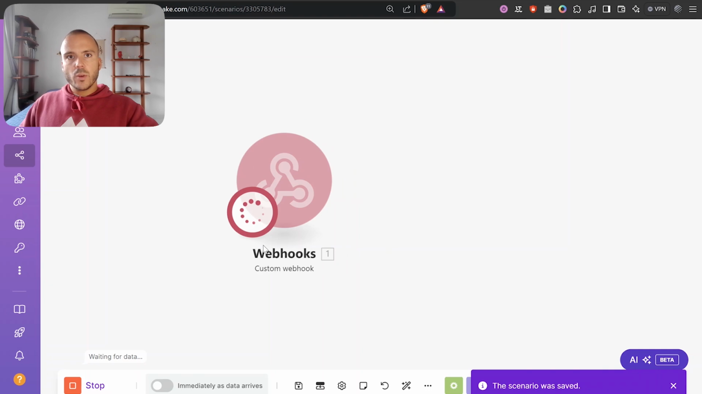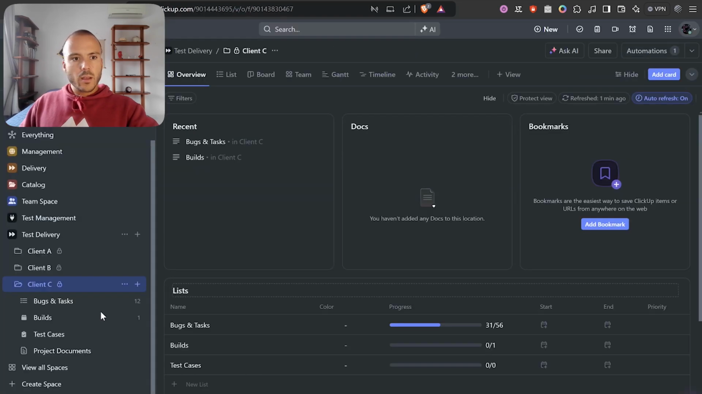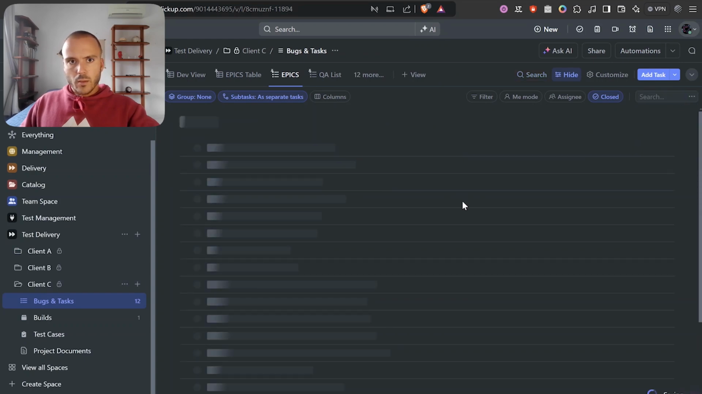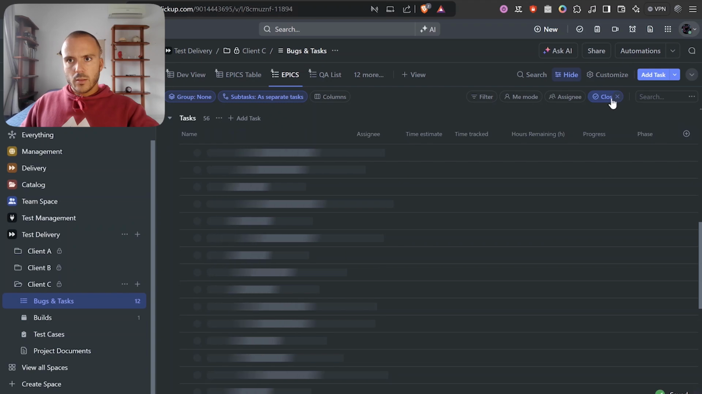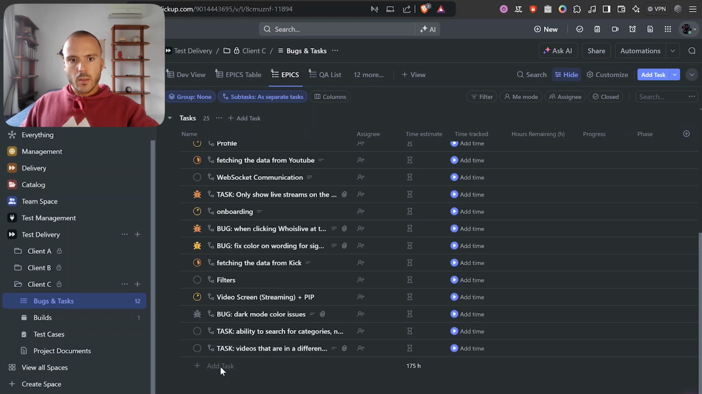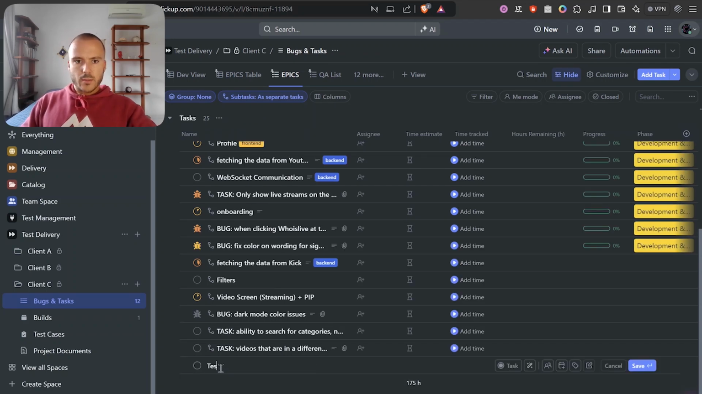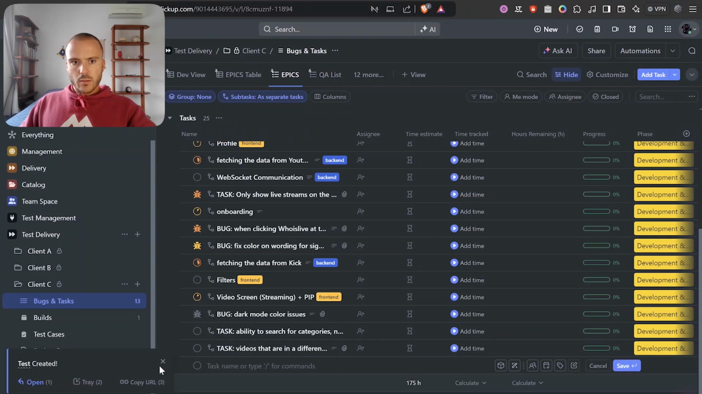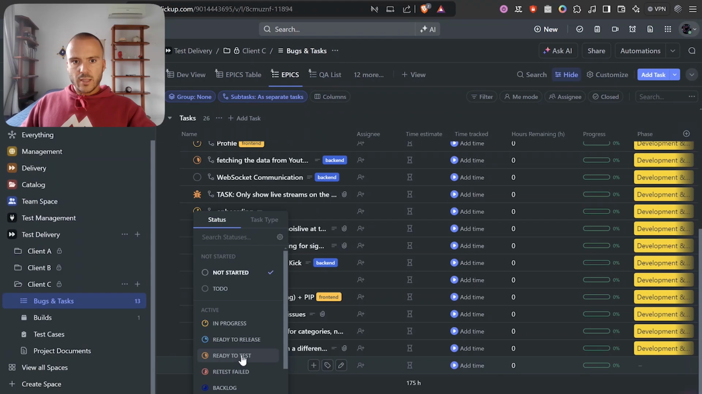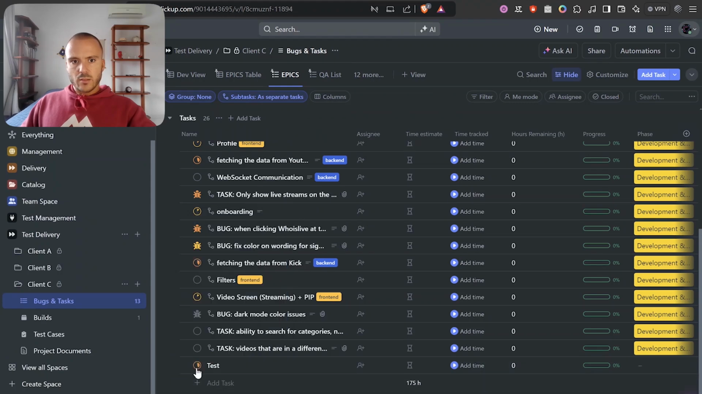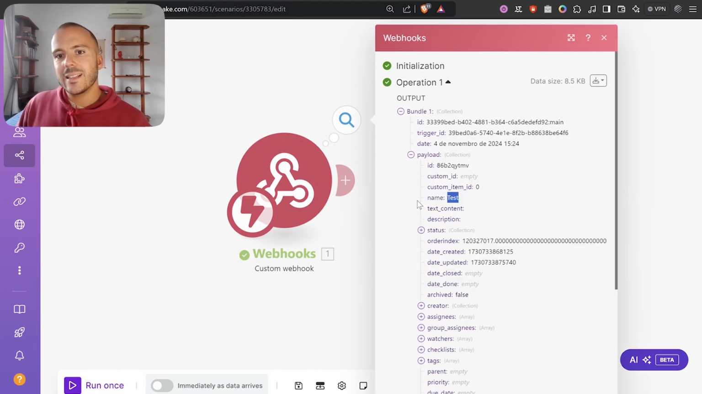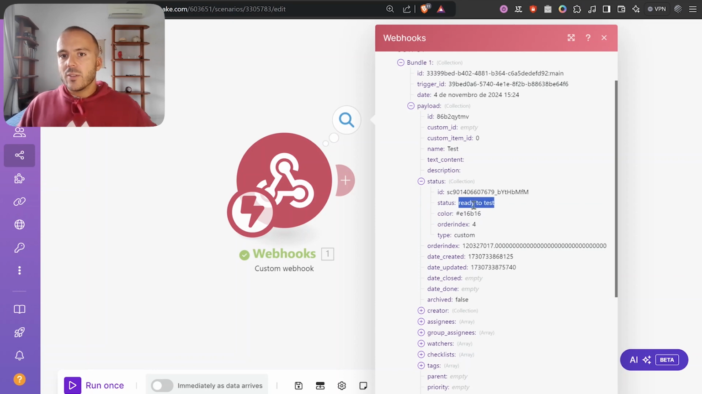So it is running and waiting for information. On client C, we go to the tasks, and I'll hide the closed ones. So we have the test task, and we set it to ready to test. So now it's ready to test. Let's see from Make. I got the information already. So the test task has been set to ready to test. So I got this information.